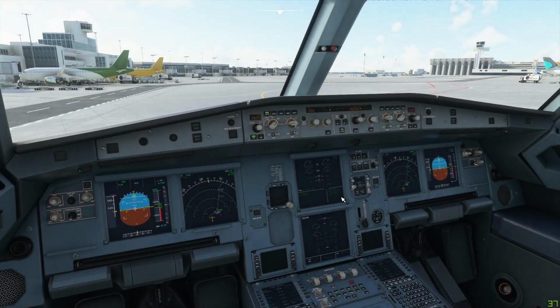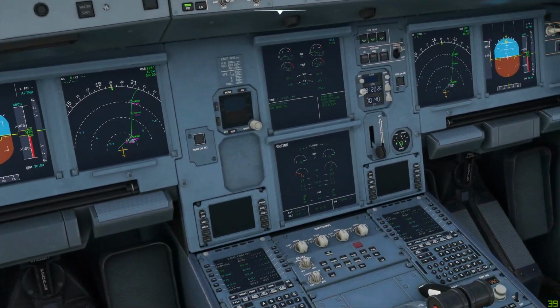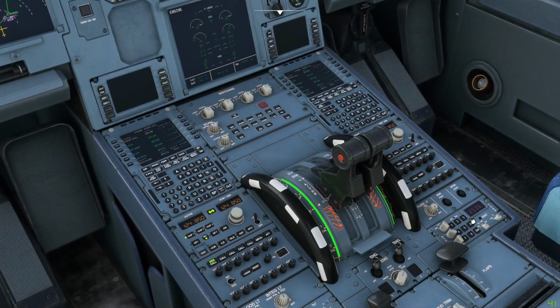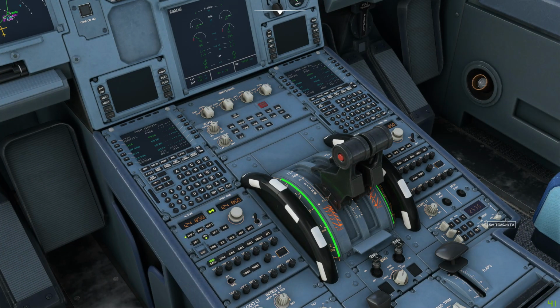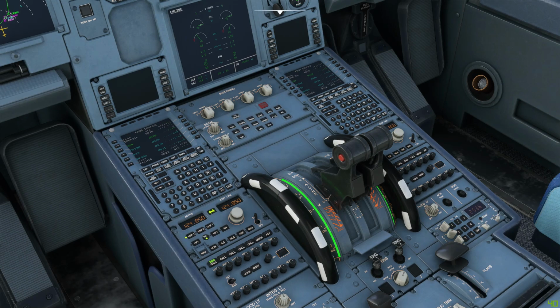So engine 2 is coming on. Now because we are ready to taxi, we can turn on the TCAS from standby to TA/RA so that it transmits the code and the ATC can follow us on the taxiway.